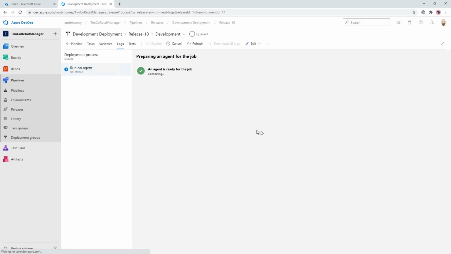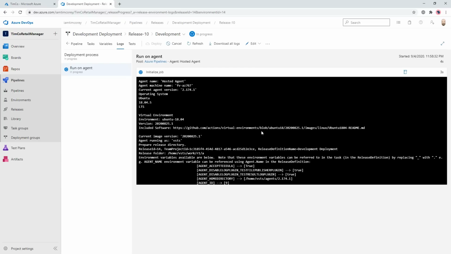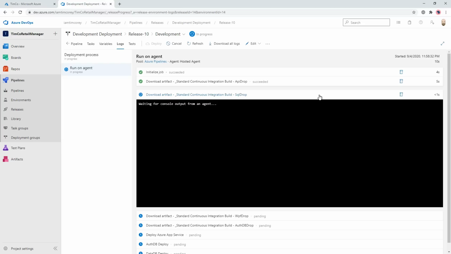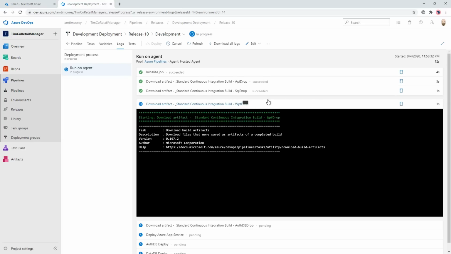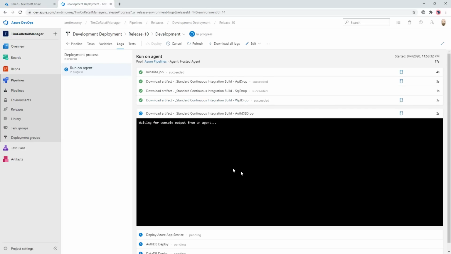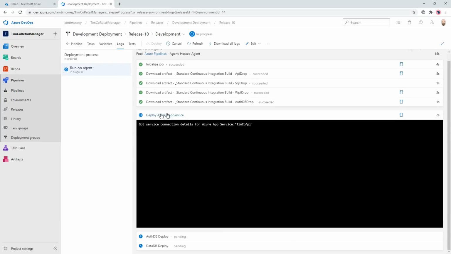Let's go to logs. And it's going to start going through this process of deploying our application. First up, it's going to download all the different drop files. So it's going to grab them all, make sure it has them all. And then once it's done that, then it can move on to deploying to our API and then deploying to our two databases. I'll pause this process.